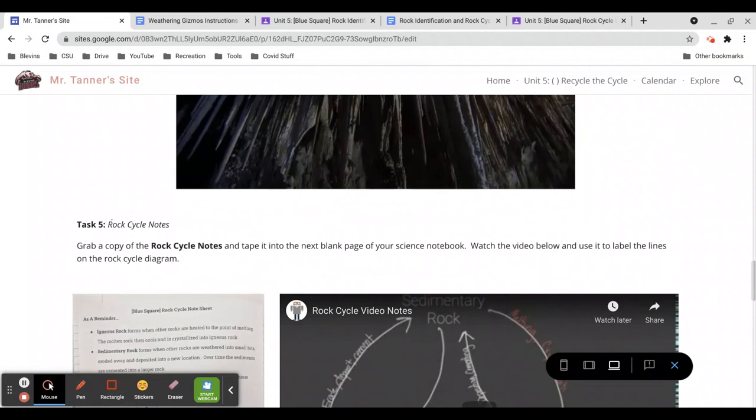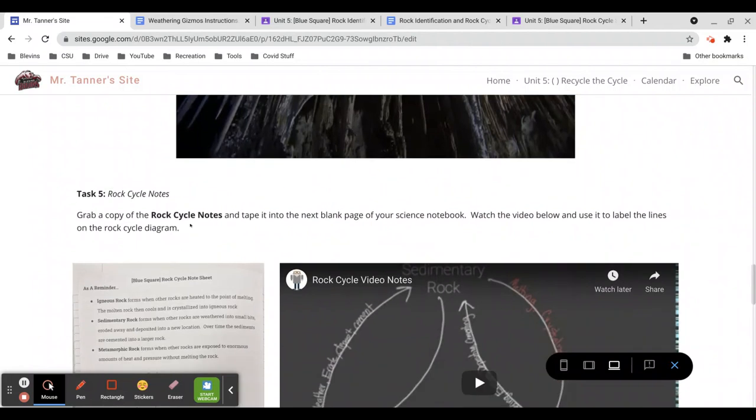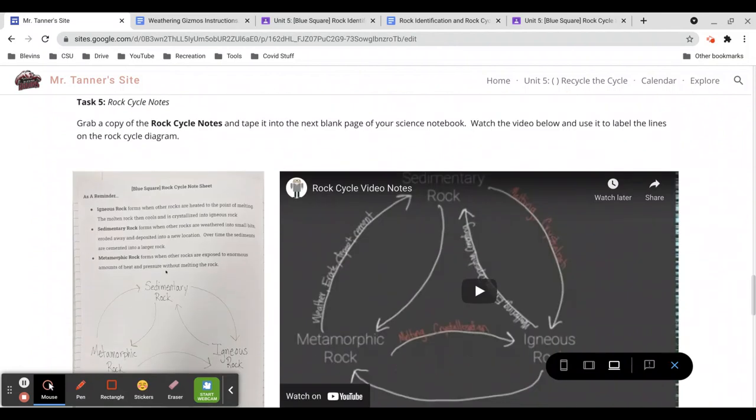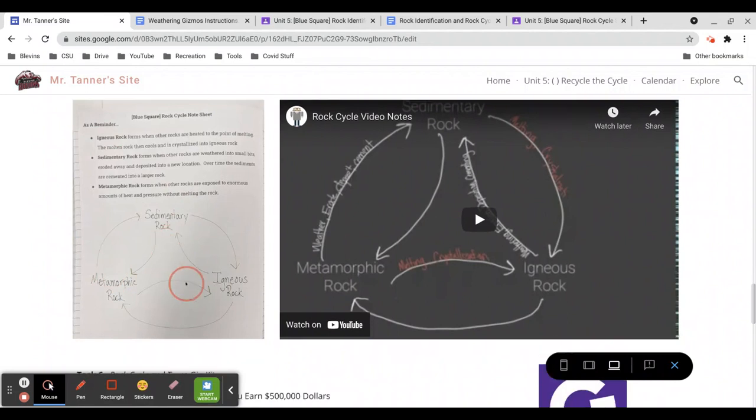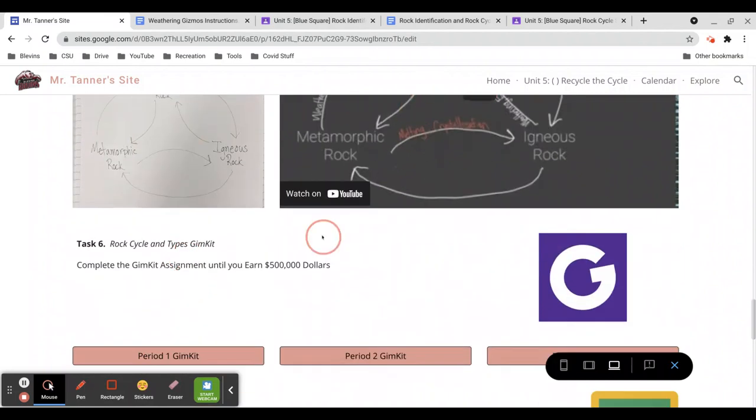Task 5 is really just focusing on the processes that change one type of rock into a different type of rock, the rock cycle. Just 1 page of notes, just a reminder up top, nothing you need to write there, and then you're going to be filling out the information on the rock cycle diagram from the video.